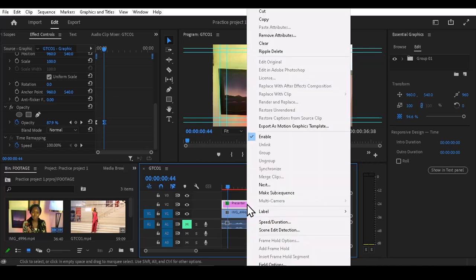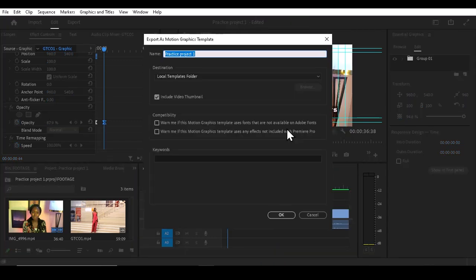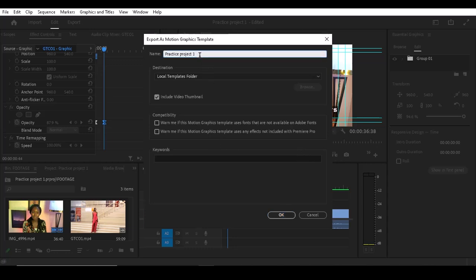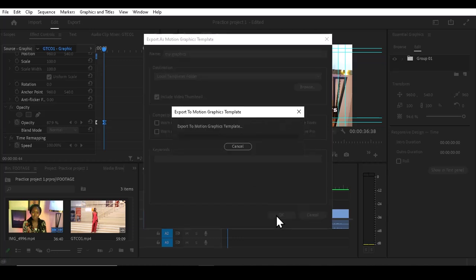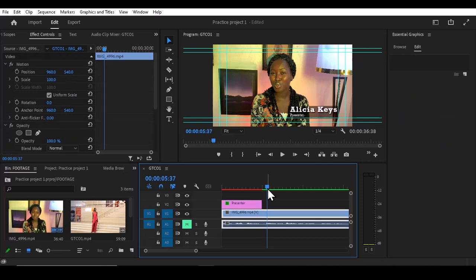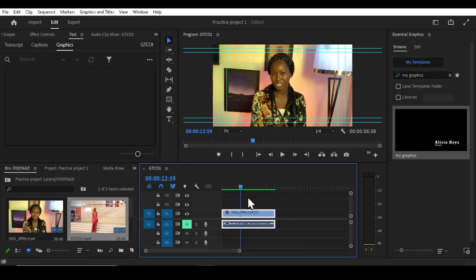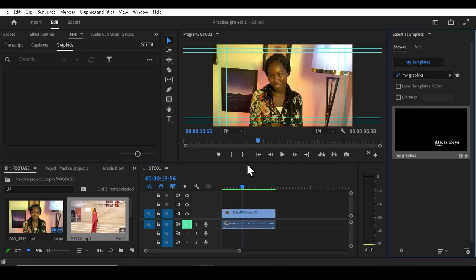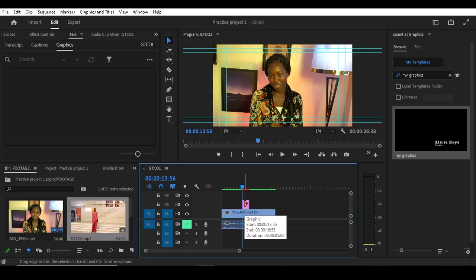So what you need to do is just right click on it right now and click on export as motion graphics template. So you can save it. Let me just save it as practice project 1. Click on OK. Let me change the name. So just let me save it as my graphics. So click on OK. So this saves time and keeps your branding consistent instead of creating another one from scratch. So if I want to use this right now on another project, I just come here, after I search for it, I just drag and drop it over here, then I just edit it. It saves time for me and makes my work very consistent.